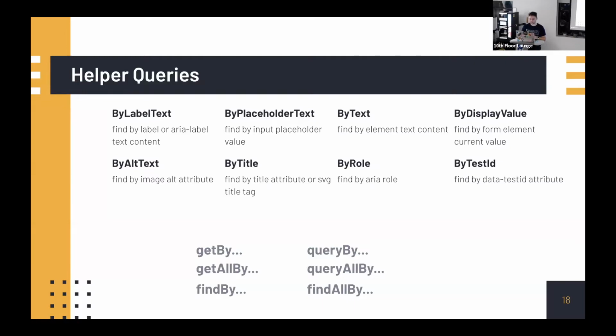And there's 6 different modifiers that you put in front of those for the queries. So you have get by or get all by, which either returns one or an array, or query by and query all by, as well as find and find all by. And the find functions themselves are asynchronous. So you can actually just await for your component to load if there's any sort of timers or anything that are running that are finite. You can easily get around trying to mock out timers by using the find.